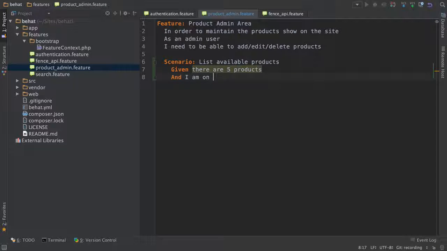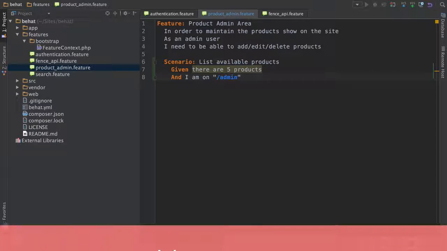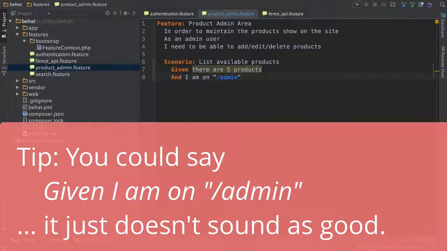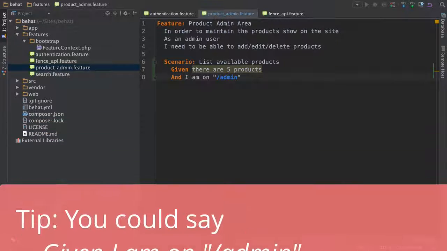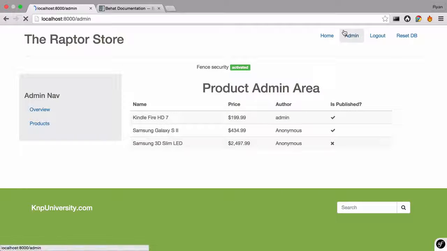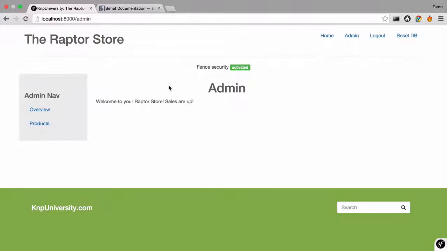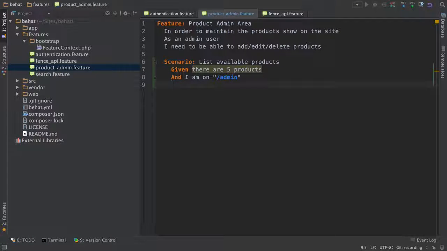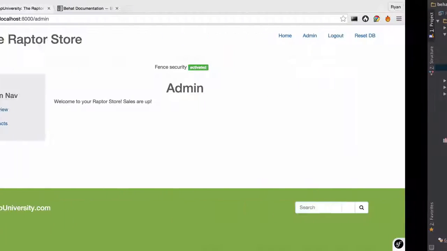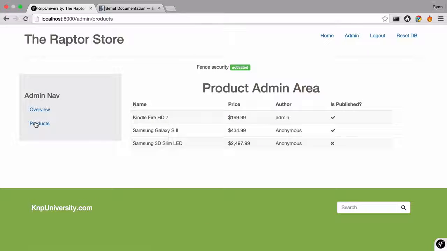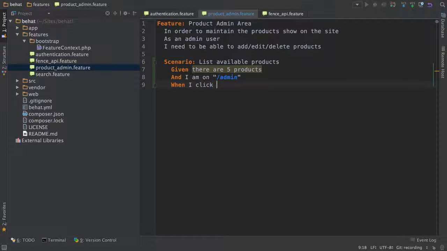And I am on /admin. Using the word and here extends the given line to include more setup details. With these 2 lines, we'll have 5 products in the database and start the test on the /admin page. The second part of every scenario is when, which is the user action. Here, I, the admin user, actually take action. In our case, the only action is clicking products. This is good because that's the name of the link, so it reads very clearly. When I click products.